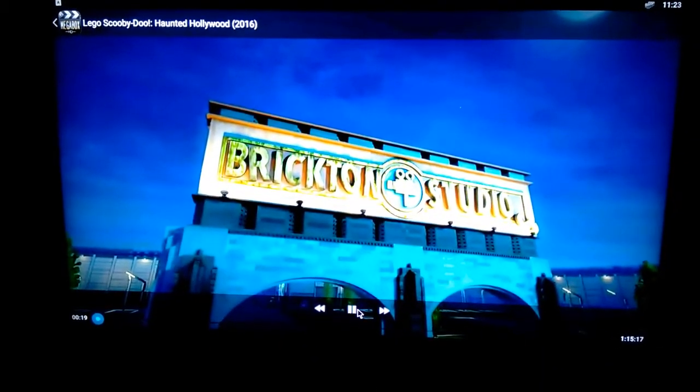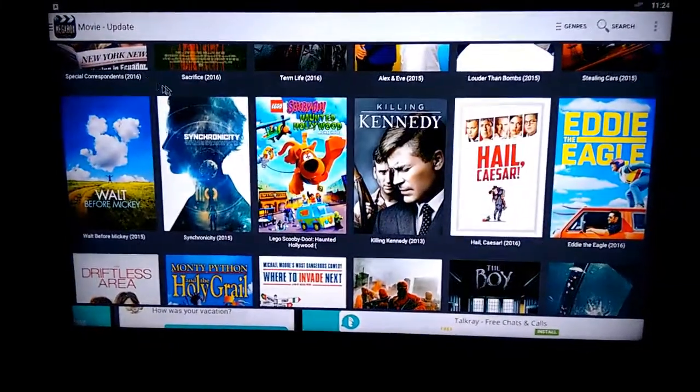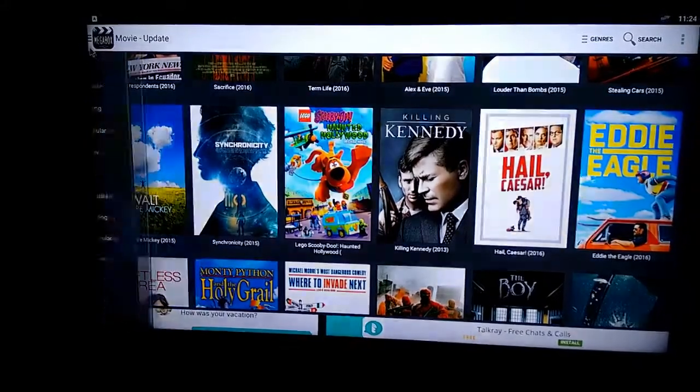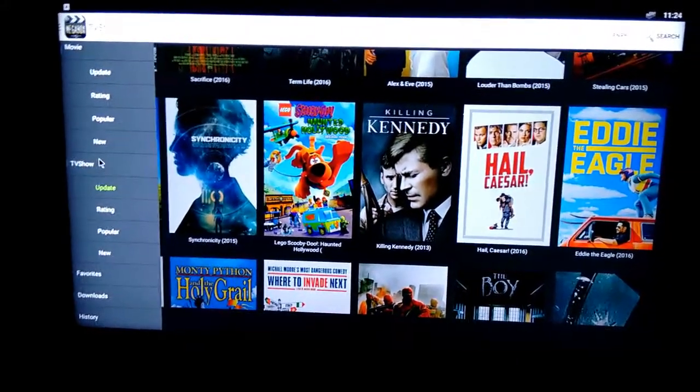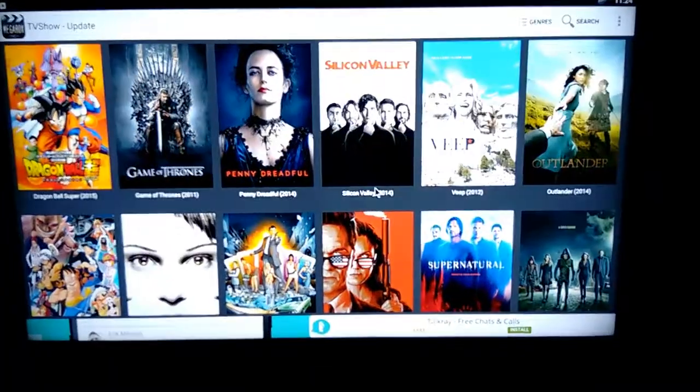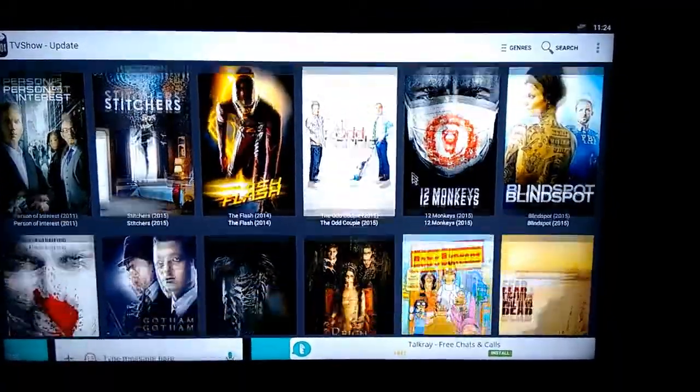You could pause the movie, you could fast forward, you could do whatever you want with it. Right, so let's exit this. Right, let's go back there. So that's movies. If you go on TV shows now, you basically have access to all these different TV shows, all the different series, right?